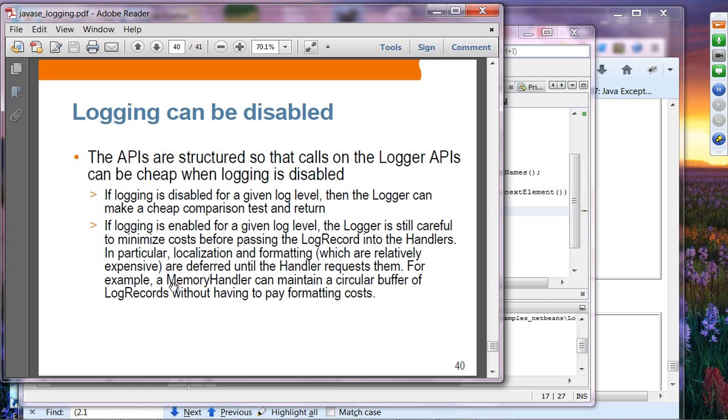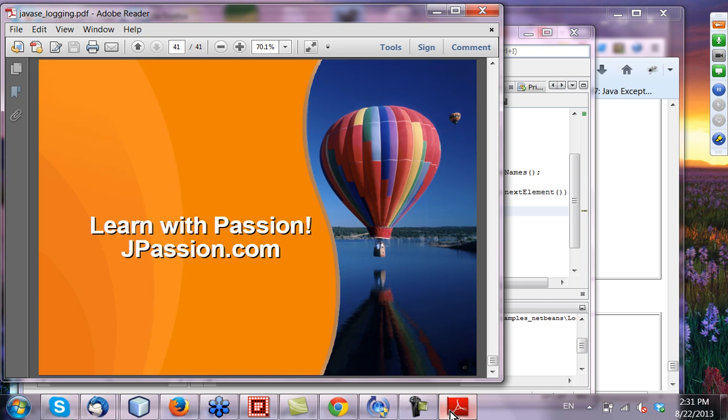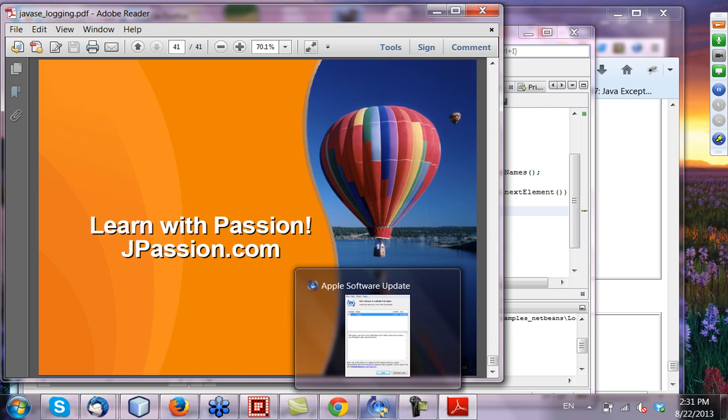For example, a memory handler will maintain a circular buffer of log records without having to pay the formatting cost, meaning it will not format until it is requested, or maybe it will find that the CPU is not busy, to find a way to format it when it doesn't have any performance implication. All right, so that is the end of the presentation.